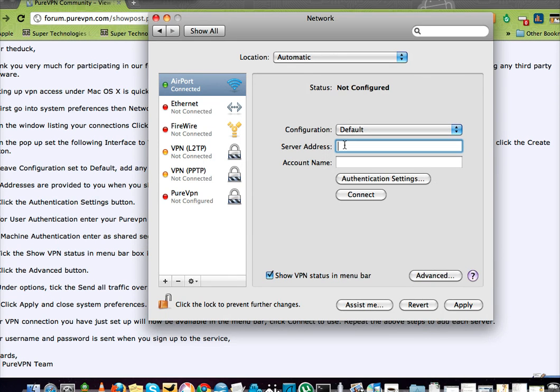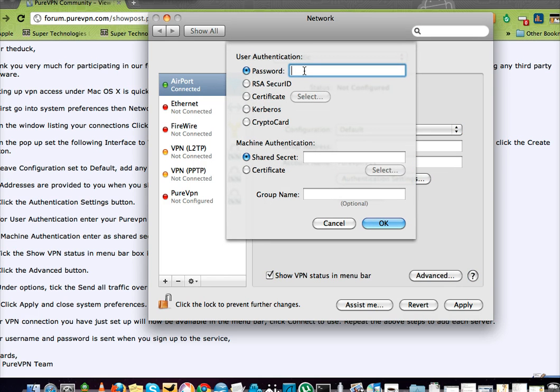Server address will be given to you when you sign up for your account with us. Account name will be your username, for example, mine is PureVPN10111. Authentication settings, click on this. Over here, use your password, which is given to you when you signed up for our service.